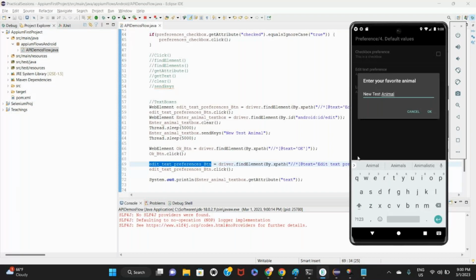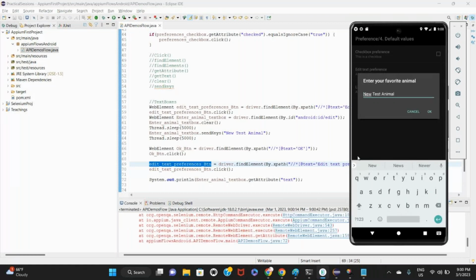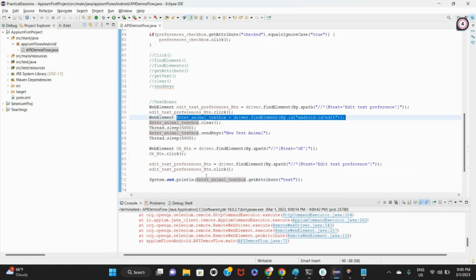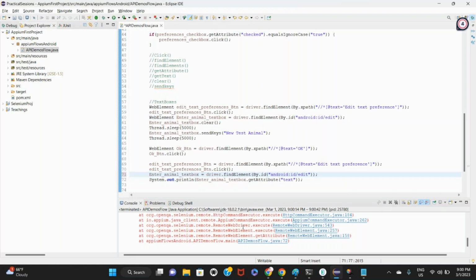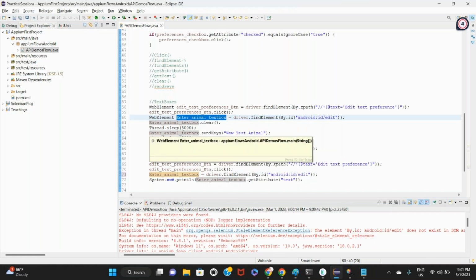Clicking on OK now, clicking on edit preferences, and we are trying to use this particular reference again. We have not read that again. That's why we are getting a stale element reference. So we have to reinstantiate that again over here. This is a stale element reference because we are using an instance that has already been closed, and there is a screen traversal. Unless we have a screen traversal, we don't need to reinstantiate.